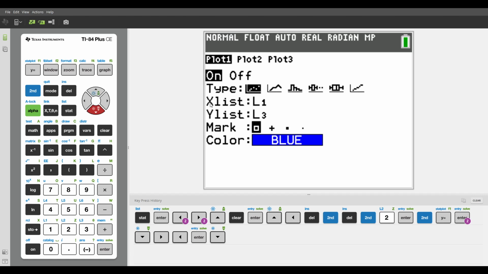Then it's going to ask us, where is our independent variable? Where is our x variable or the explanatory variable? And we put that in the list 1. The y list is where we put the response variable or the dependent variable or the y variable, and we put that into list 2. So mine says list 3 right now.